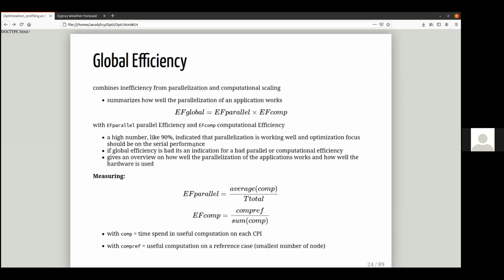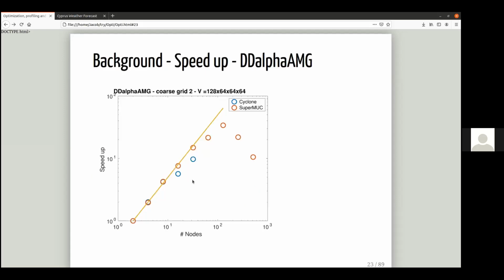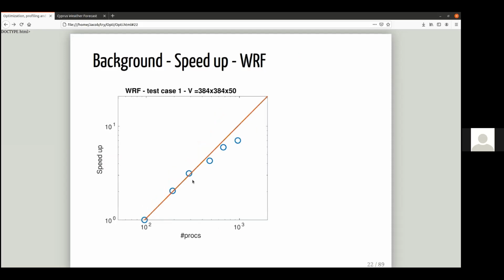Okay, so yes. In your previous plot, do you take an average? Do you average over the points, or do you just run once for each point? Yeah, in this case I just ran one.